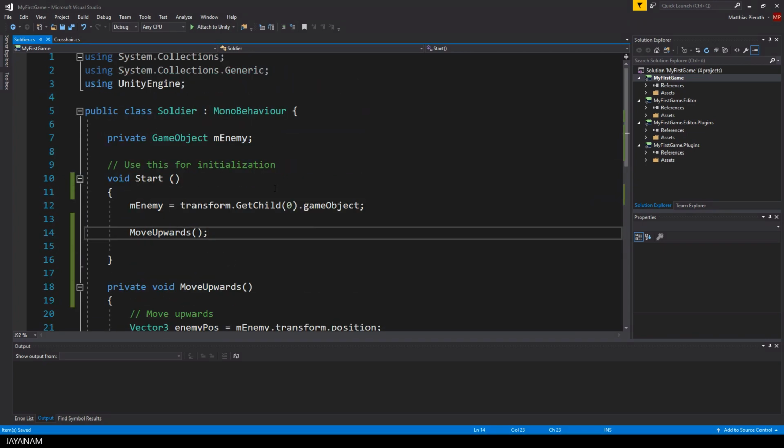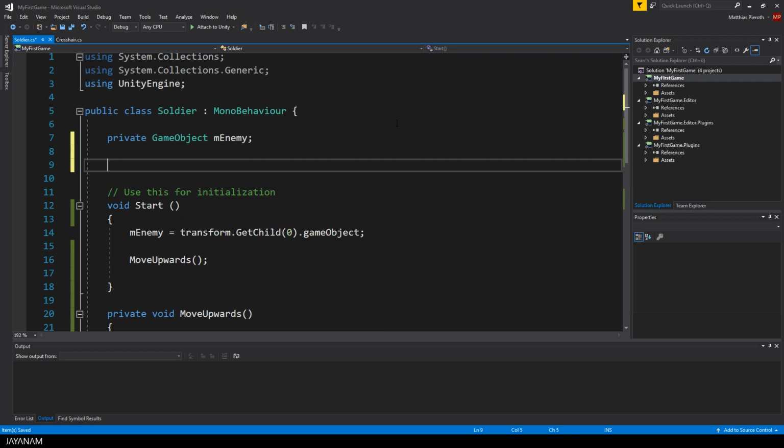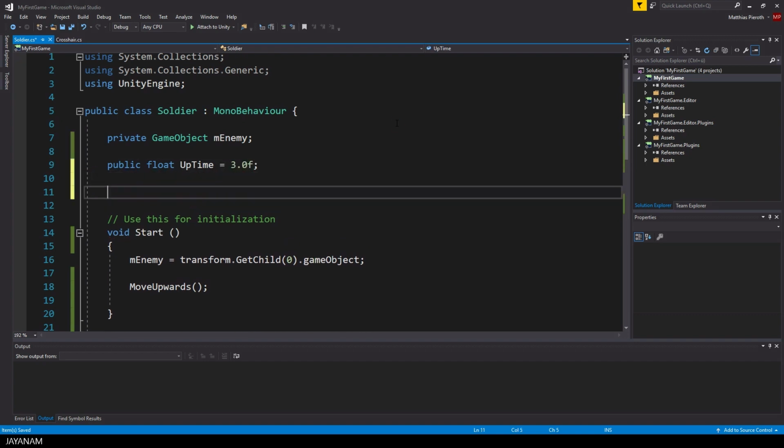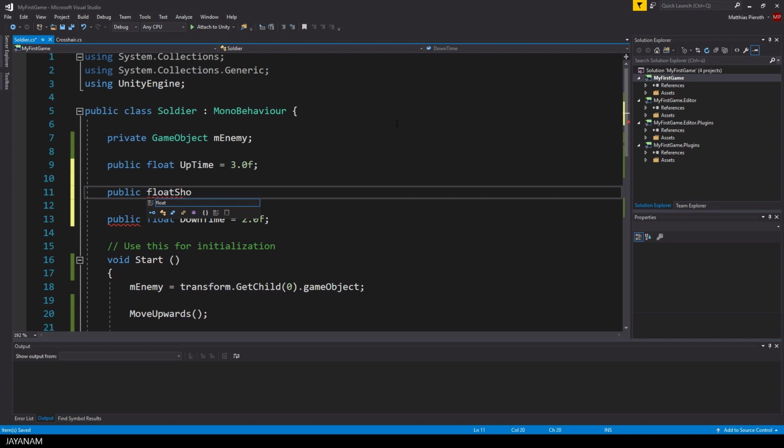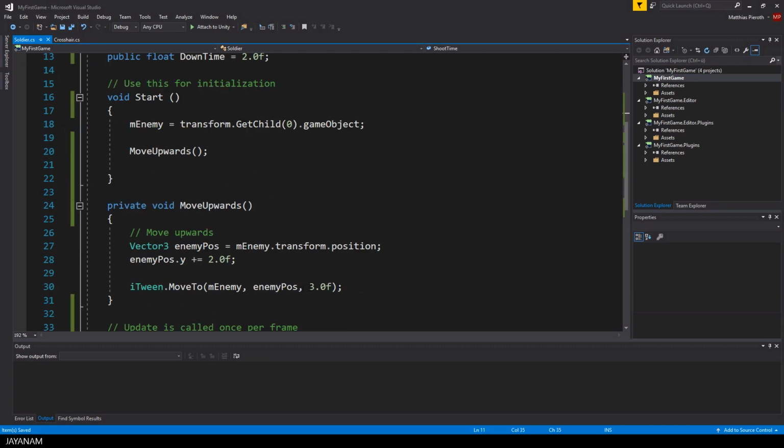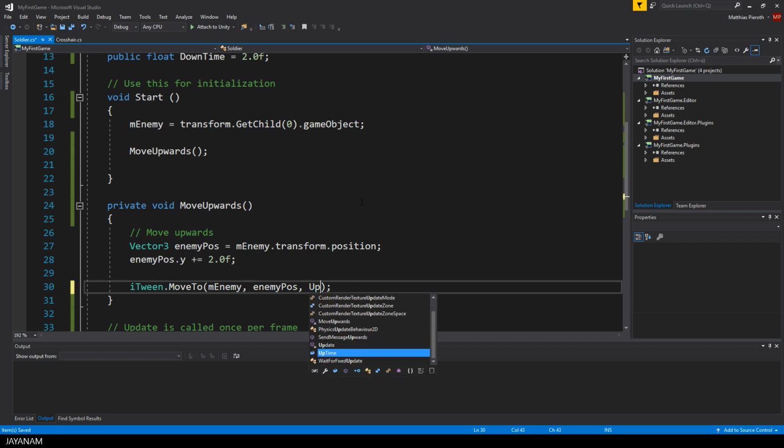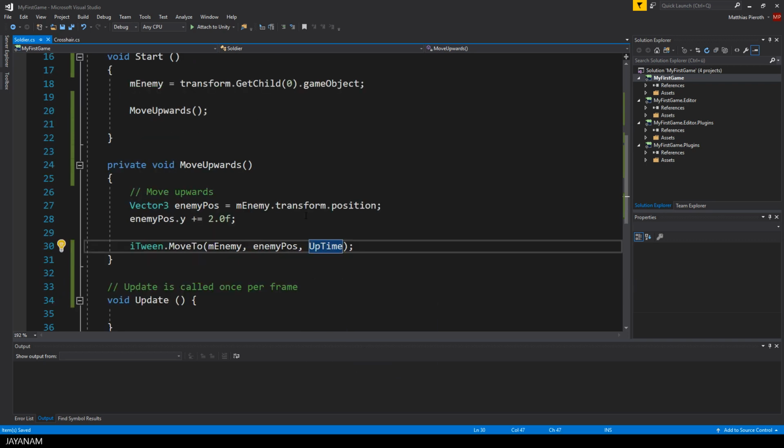Now we have a separate method for this logic. Okay, next step. I will add 3 public variables to control how long it takes an enemy to appear and disappear and how long the duration of the shooting is. I call these float variables uptime, shoot time and downtime. The uptime variable I use in the move upwards method and replace this magic number here. Now we are able to configure these times from outside the script.